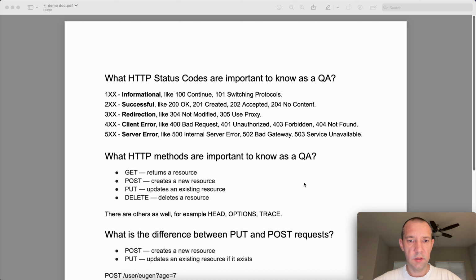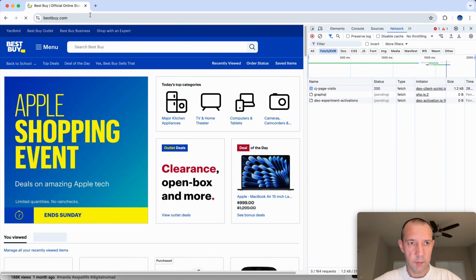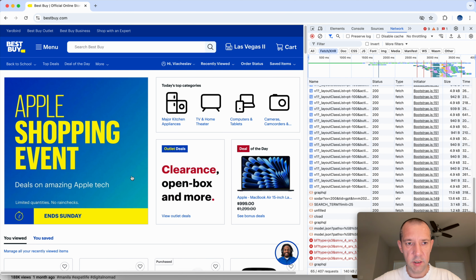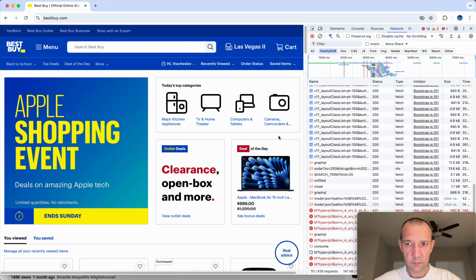HTTP status codes and methods that are important to know as a QA. So first of all, what are those HTTP requests? Basically it's what you can see in the network tab in a browser. Whenever you open any web page in a browser, you are getting data using HTTP protocol, HTTP requests.